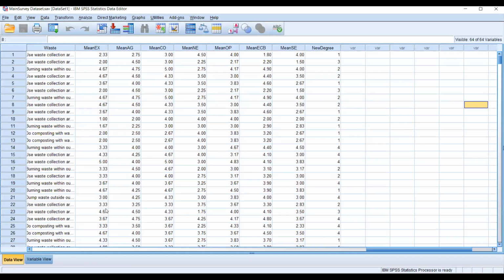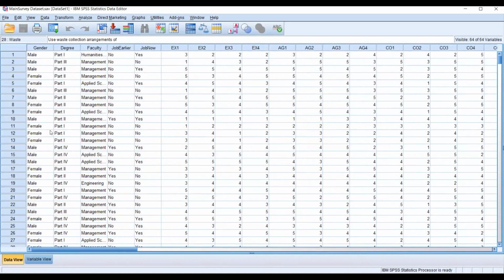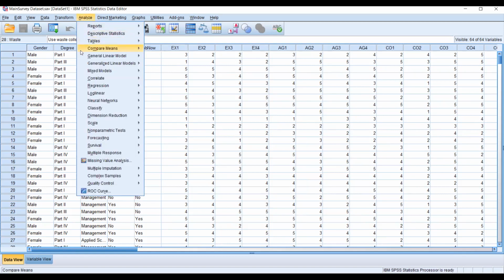Now assuming that I want to make sure whether gender, that means male and female, are going to be different, or whether females are more concerned about environmental citizenship behavior, or males are more concerned about environmental citizenship behavior, right? Then how are we going to check? Now we have only 2 categories, male and female. Then you can go with analyze, compare means. We call it the independent sample t-test, right?